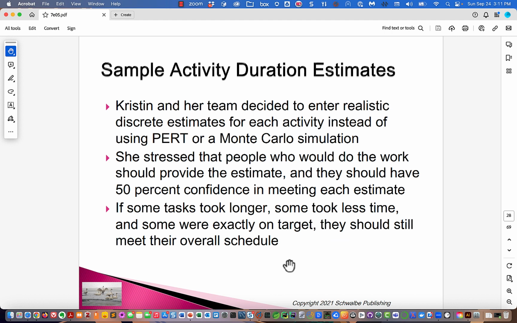Sample activity duration estimates. So this is from the case. Kristen and her team decided to enter realistic discrete estimates for each activity instead of using PERT or a Monte Carlo simulation. I would say that's more typical. She stressed that people who would do the work should provide the estimate. We talked about that before. And they should have 50% confidence in meeting each estimate.